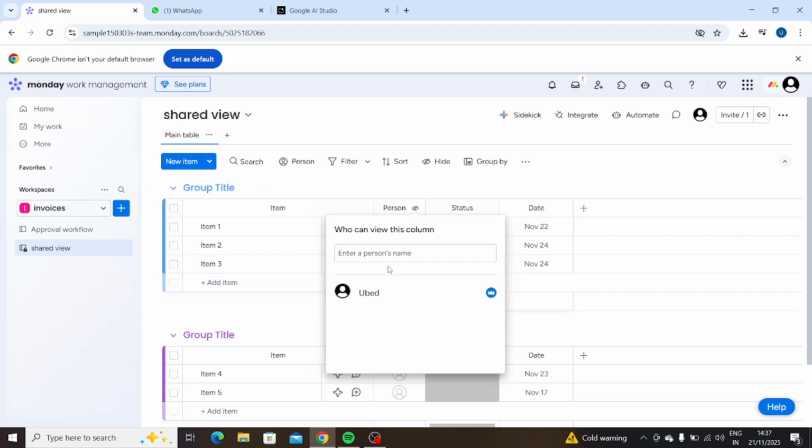If your board has sensitive columns you don't want them to see, you can hide those columns. Click the drop-down on the column, choose Hide Column, and keep it invisible for the restricted user.